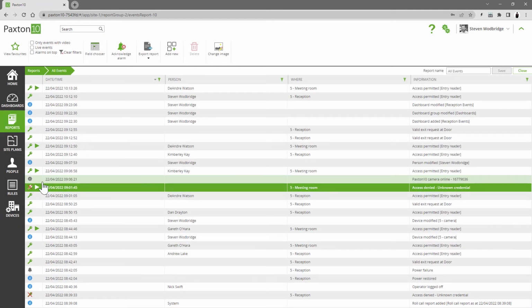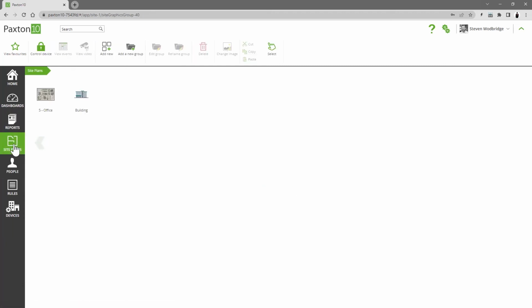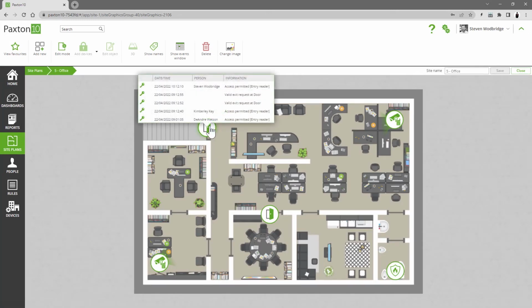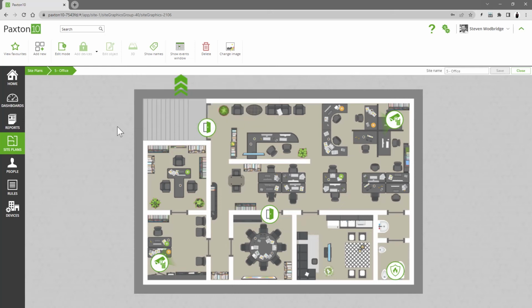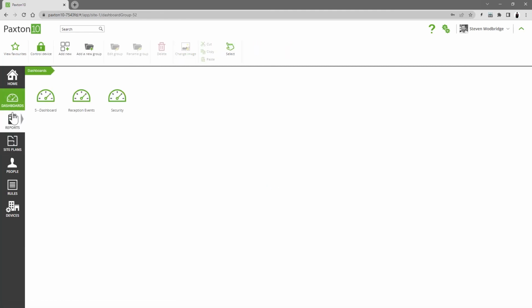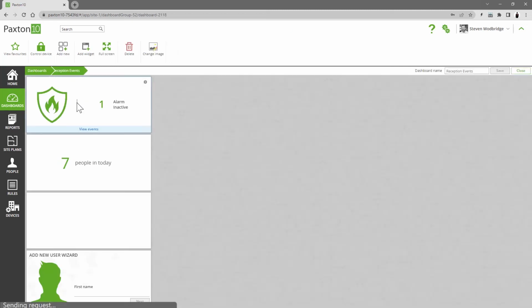Events appear in different parts of the software too. Using a site plan, we can see the latest events for any device. We can also choose to show an events window. Using dashboards, we can add an events widget, applying filters and resizing as required.